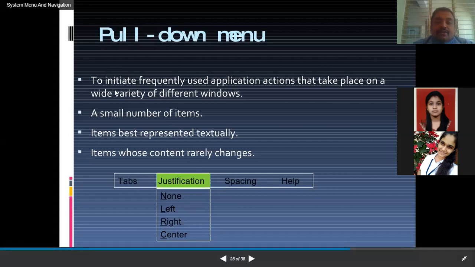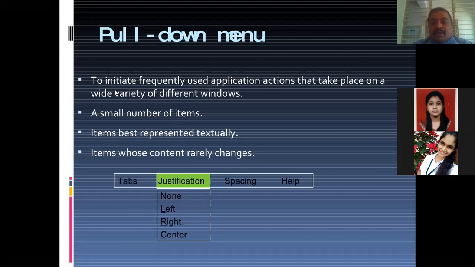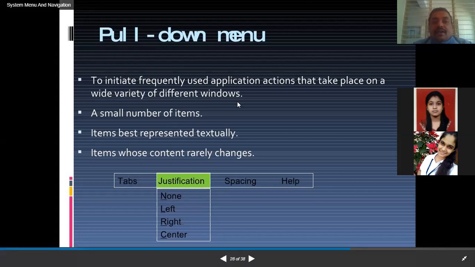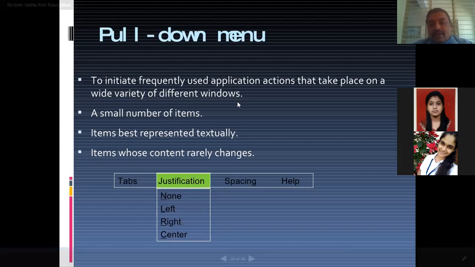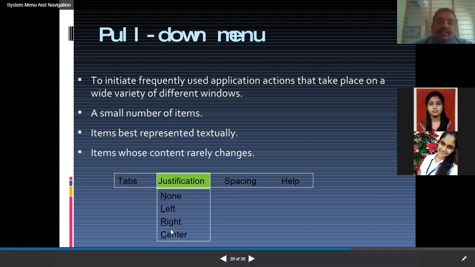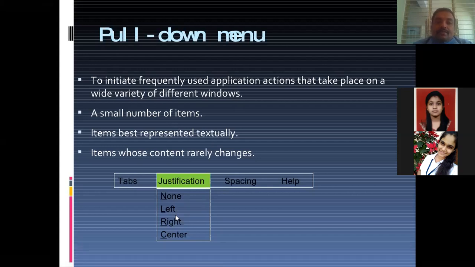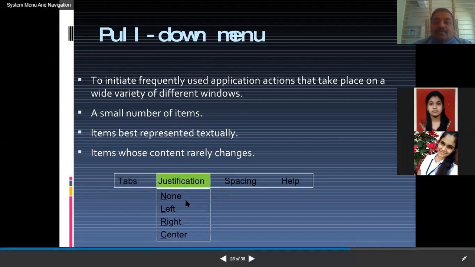Next, what it says here is to initiate frequently used application actions that take place on a wide variety of different windows. Whatever frequently used options are there will be listed here. A small number of items will be there. Next, the third point, items best represented textually, and the fourth one, items whose content rarely changes. These are the properties of the pull down menu, because here the contents do not change often and are represented textually. The text is good enough, so there is no need to put any graphical items to represent things.